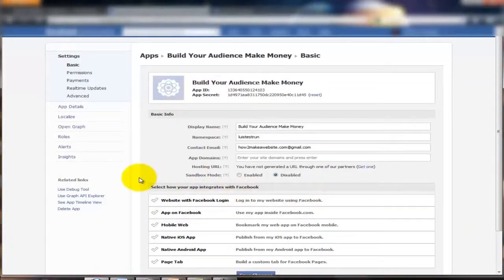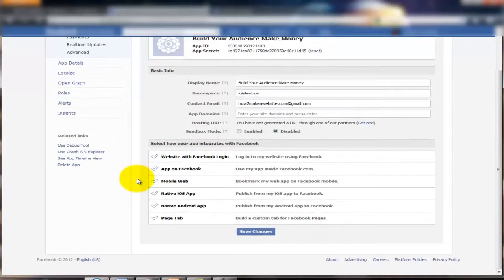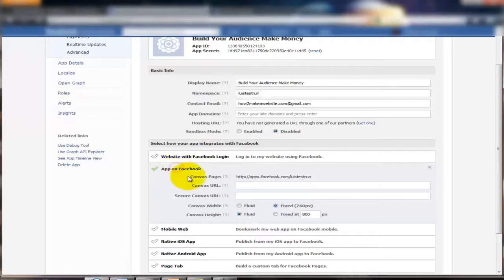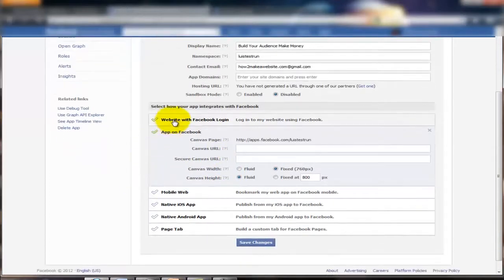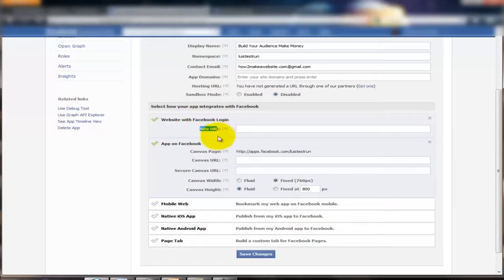So now what we want to do is fill out a couple of fields here. You see where it says app on Facebook. You want to click on app on Facebook because that deals with creating applications. Since we're creating an application, this is where we have to go through. So click on that, and that opens this field. The other one that you want to click on is where it says website with Facebook login. You want to click on that, and that opens this as well.